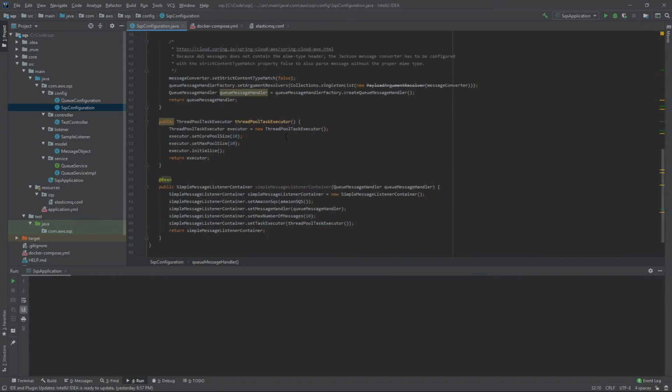Next, you will want to create a thread pool task executor that can be used by your listener container. So I've set it as a core pool size of 10, a max pool size of 10. You can play around with this as needed, but for our example, this is just what I've decided to do. And you're going to add this thread pool task executor into your final bean, which is the simple message listener container.